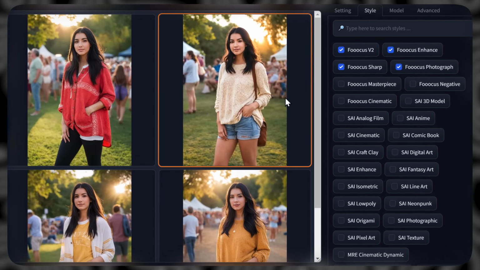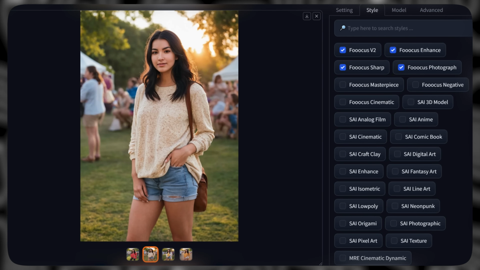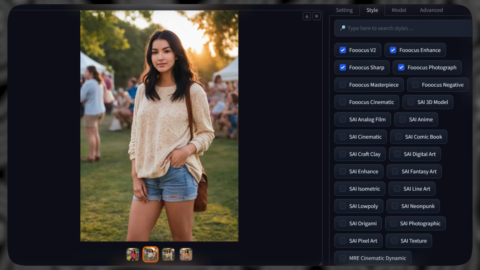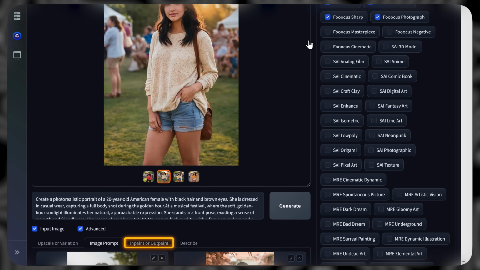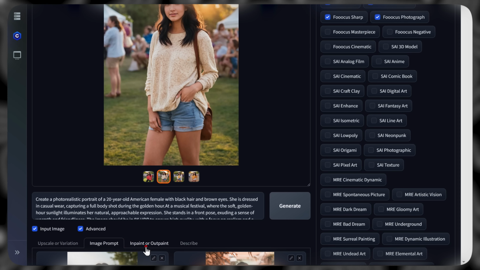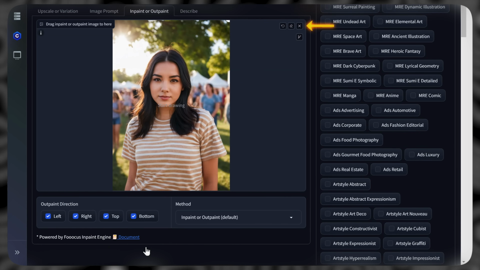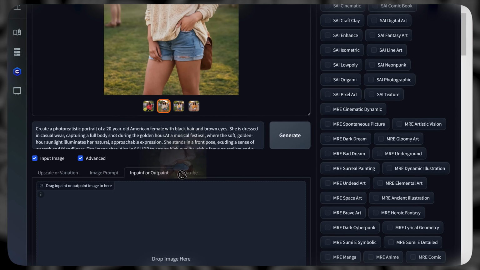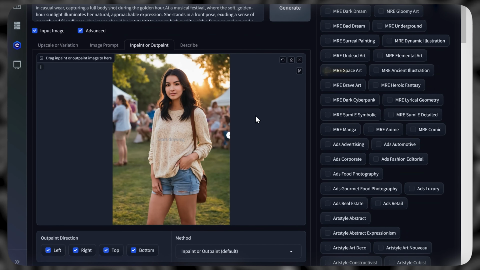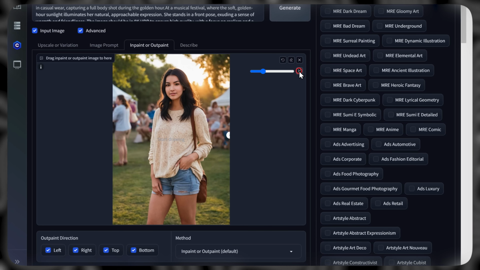Amazing, isn't it? If you look closely, it feels like the face of this image is not exactly matching the AI character. So let's see how to fix that. Go to the Inpaint Outpaint tab. Remove the old image. Drag and drop this image here. Then click on the brush icon.